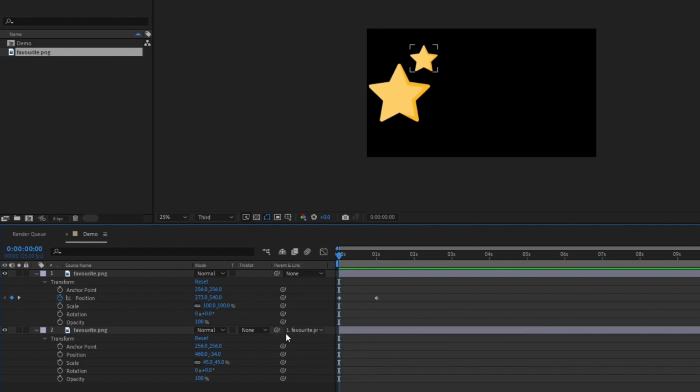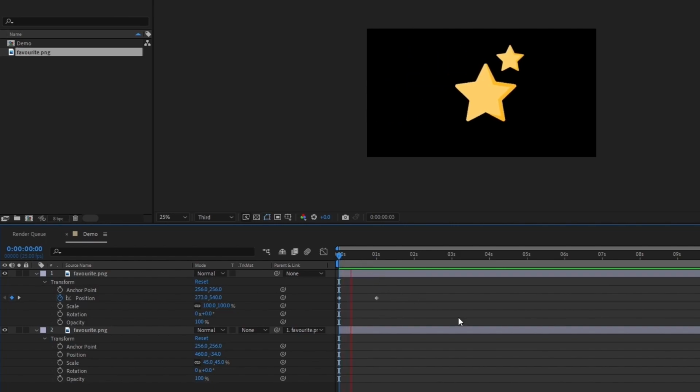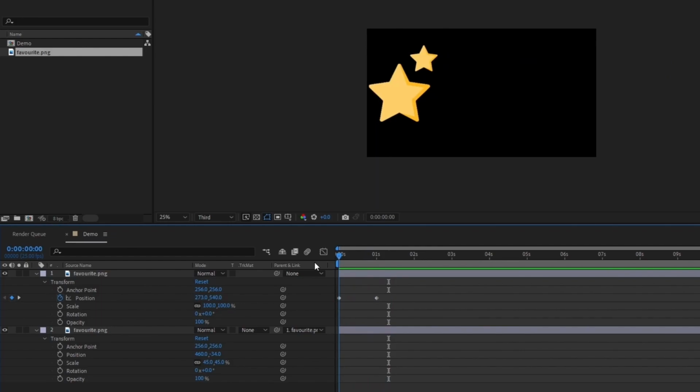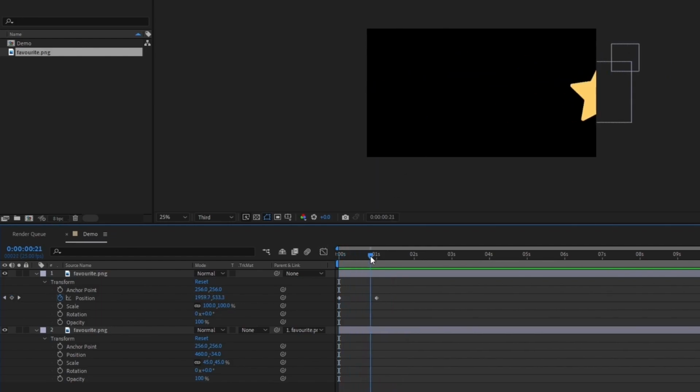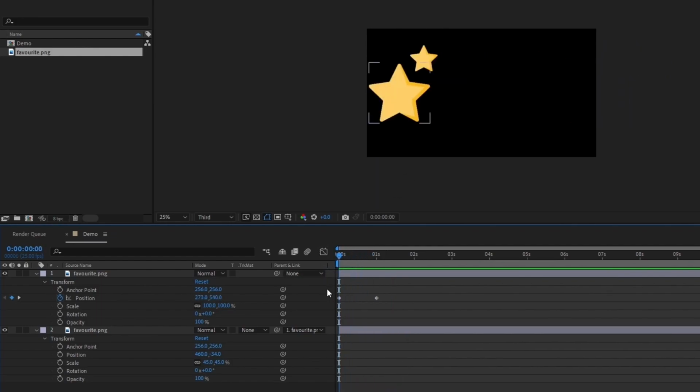Okay, now what happened? There are no keyframes. How will it follow? Come, let's play it first and then we will discuss. Wow, did you see? It follows the same animation easily. The following is the correct word. I have asked the small star layer to follow the big star layer by holding its hand. That is, I have parented both the layers.